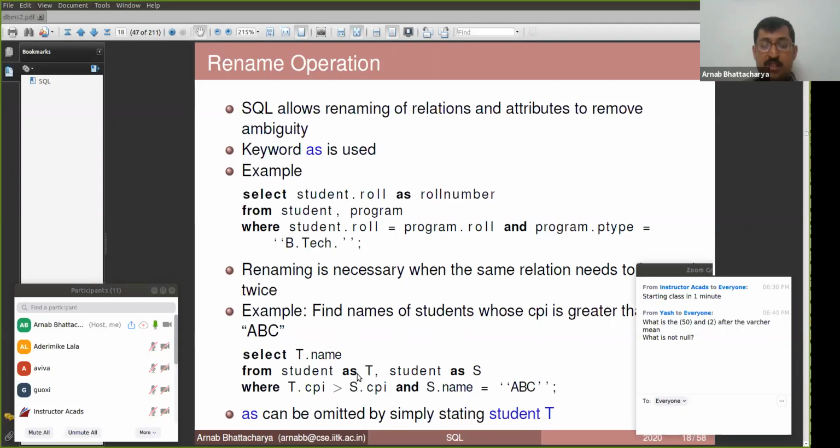They must be renamed as student as T and student as S, whatever names you choose, and once you have renamed them, you have to use those names. So you have to say T.cpi, you have to say S.name, and so on. Is that clear? Why is renaming used, and why in some cases is renaming necessary?